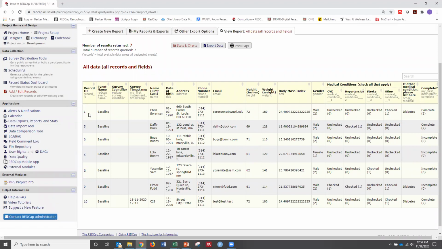So this first row is the data that I entered. Records 5 through 9 are the data that I imported. And then this number 10 is what I took as a survey. And you can see the survey has a survey timestamp. So you know exactly what date and time the person took the survey.